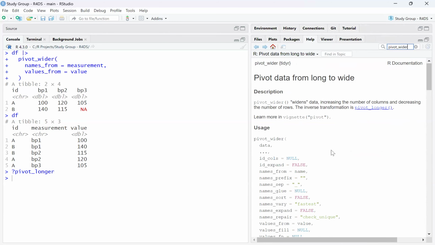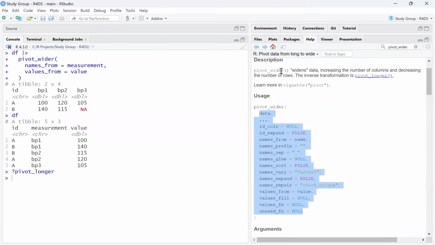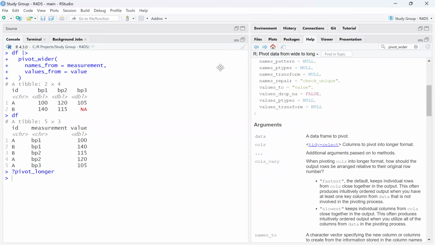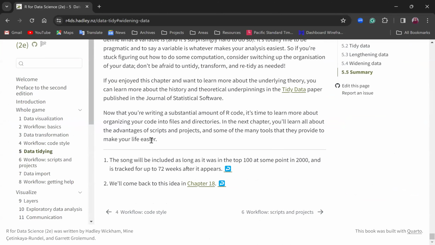You get information and so many arguments that you can use to tidy up your data using these functions. The same thing, you go back, and you see so many arguments that you can use with the pivot longer and the pivot wider functions. So information is always at your fingertips. Just get it and you'll be able to learn more about this. Another challenge is this. I think we'll round up here on this chapter.